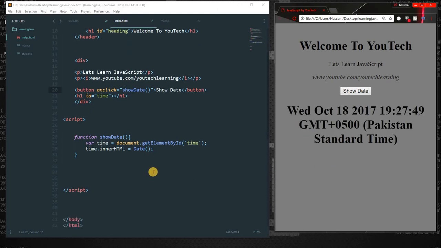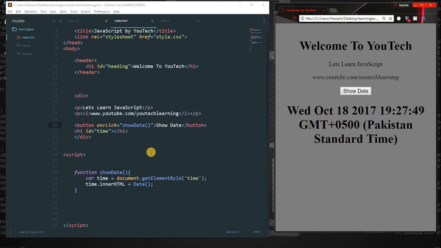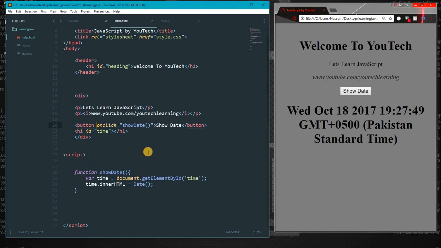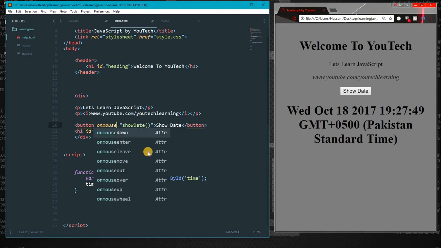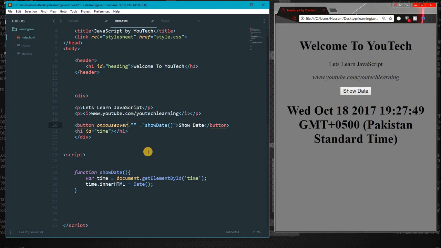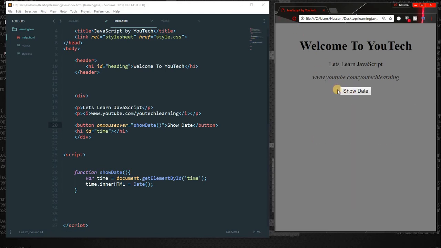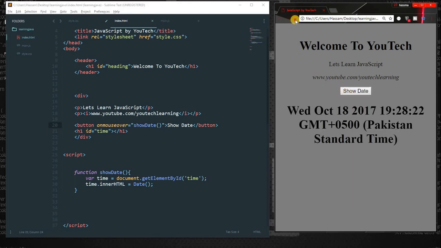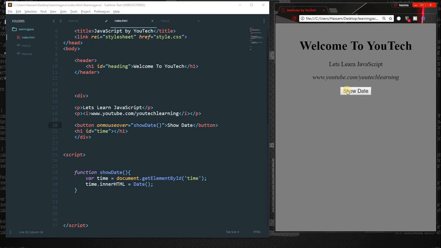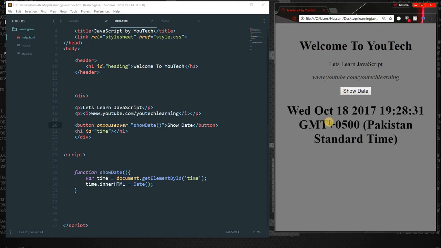There is one more function with this, we can use onmouseover here on the button, onmouseover, you can see there are so many onmouse events. Save, reload, and when I bring the mouse on top of this button, this will display the date, and we can hide this with another function.